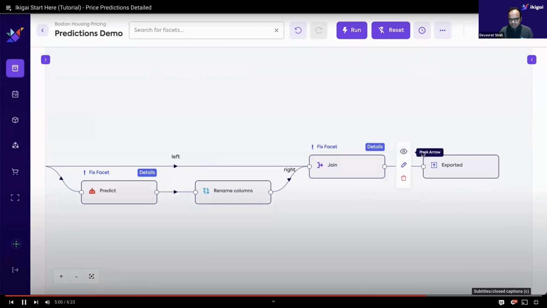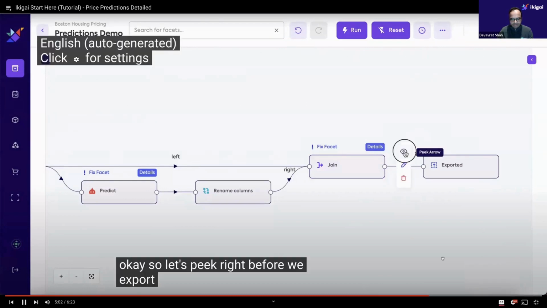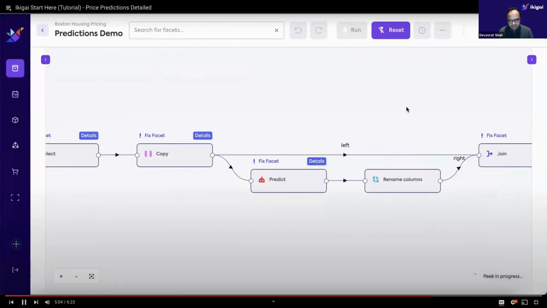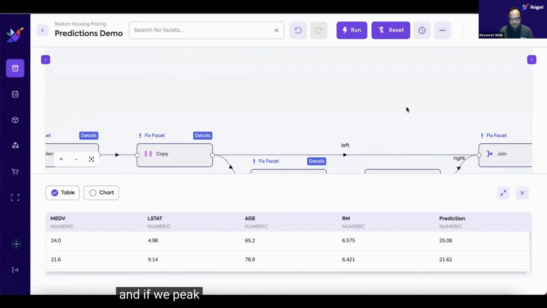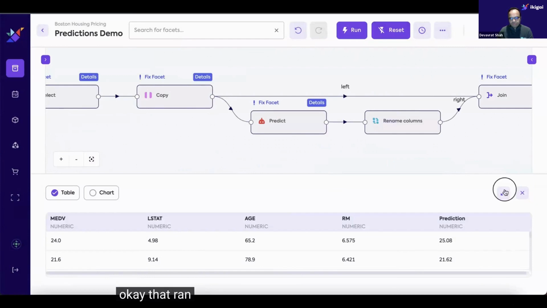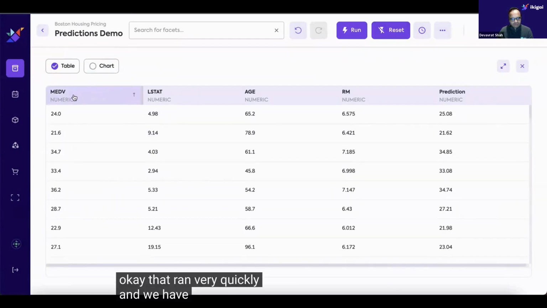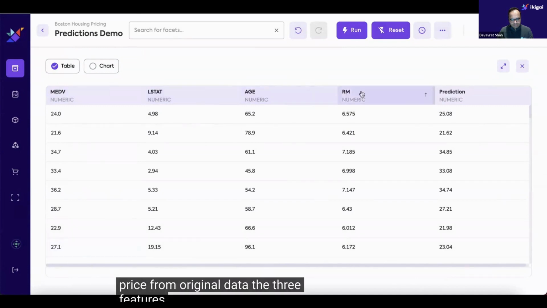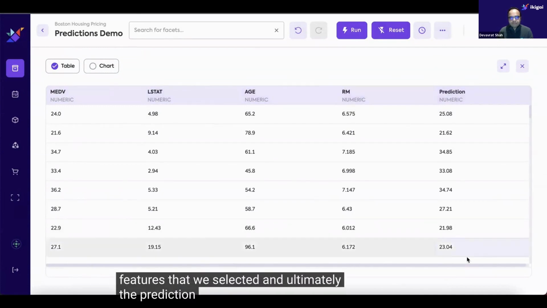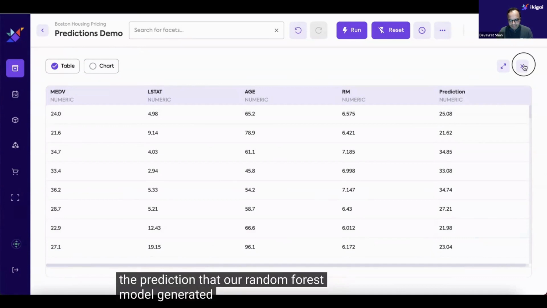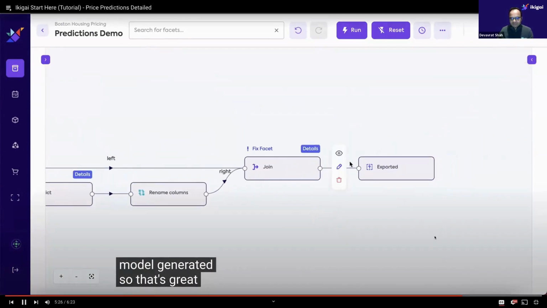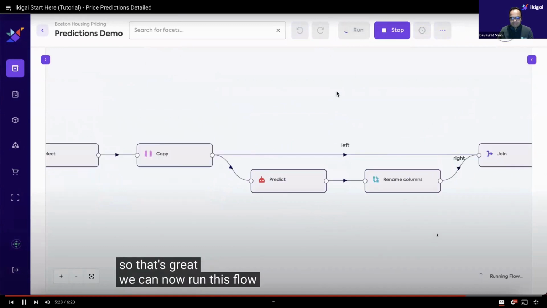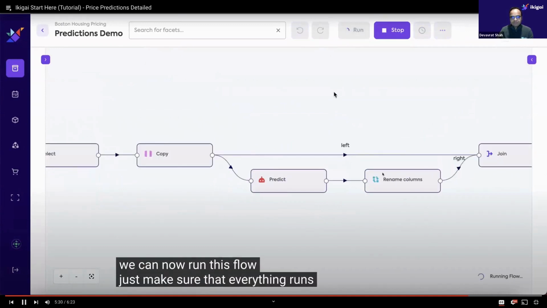Okay, so let's peek right before we export. And if we peek, okay, that ran very quickly. And we have price from original data, the 3 features that we selected, and ultimately the prediction that our random forest model generated. So that's great. We can now run this flow. Just make sure that everything runs correctly.